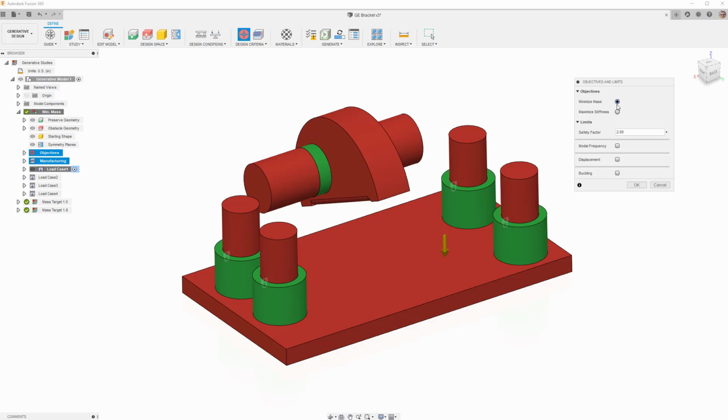If you're going for minimized mass, it's going to try to get your generative part as light and as small as possible without violating that safety factor of 2. So it's basically going to try to get a safety factor of 2 everywhere on the generative model, which is nice. If you switch this over to maximize stiffness, you put in a specific mass target. So maybe you want to get it down to 2 pounds, but you want to have the absolute strongest part at 2 pounds. It won't let any part of the geometry get below a safety factor of 2, but it will try to make the model as strong as generatively possible for a specific mass target. So two different approaches.